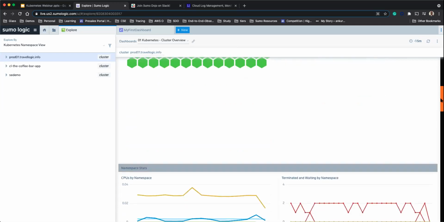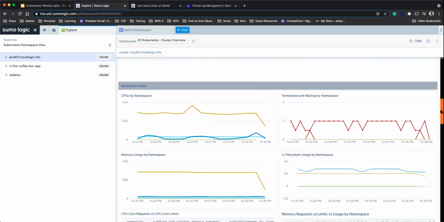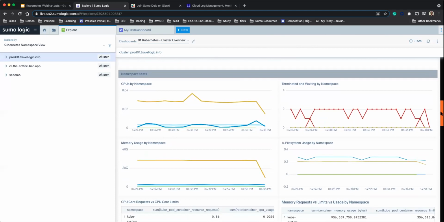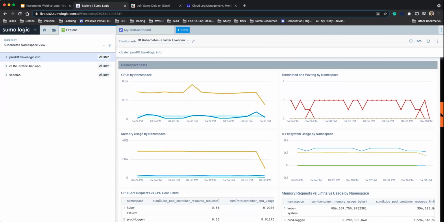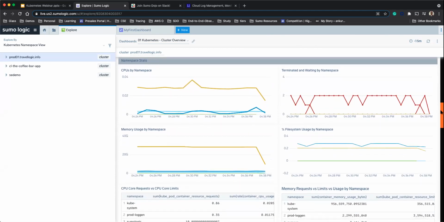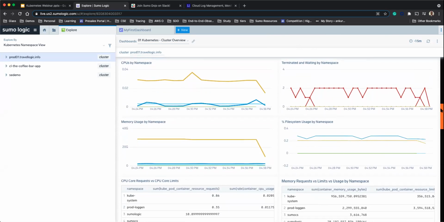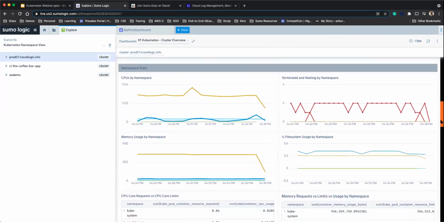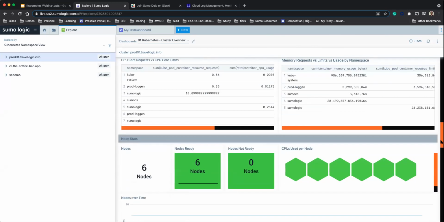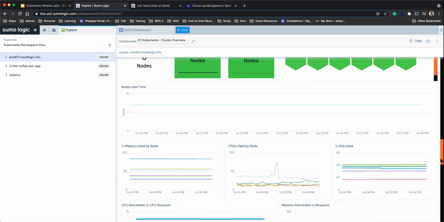And coming down further in this particular dashboard, I can see various different namespaces covering various different metrics, which show the health of my cluster, like the CPUs by the namespace, terminated and waiting by namespaces, etc. You can see all those different namespace stats. You can see the node stats, etc.